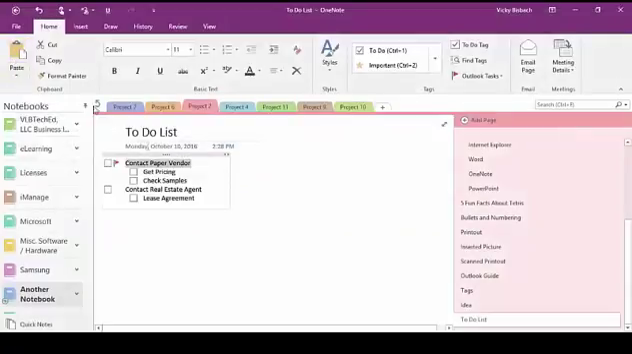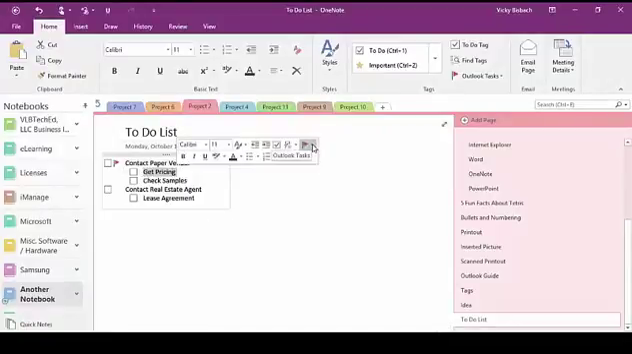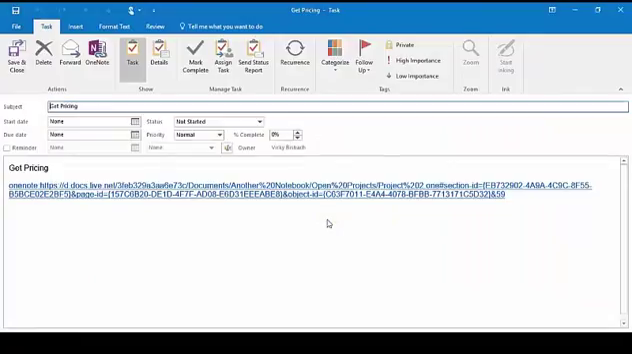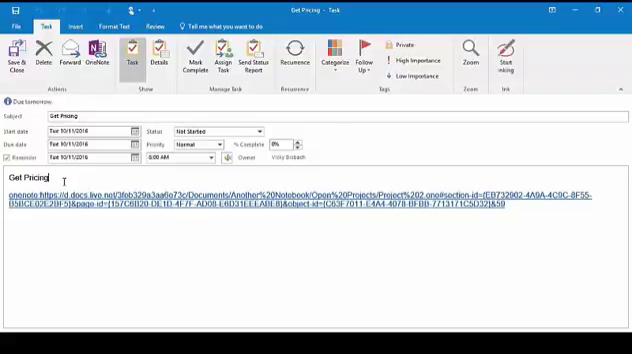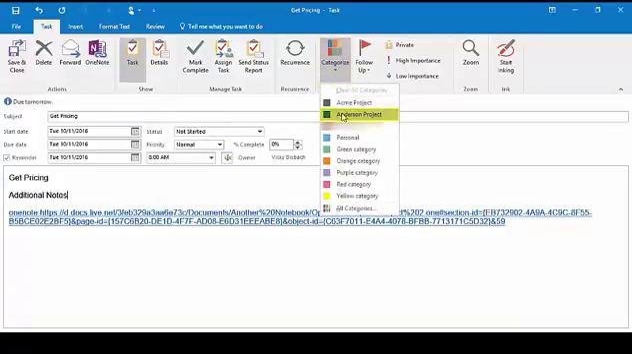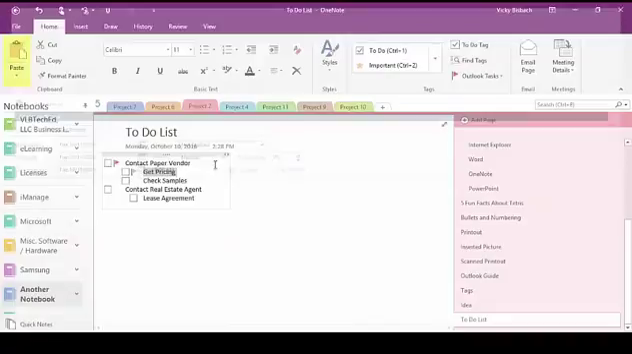Close and save this. We'll go to the next one. Click on the down arrow for the flag. Go to Custom again. It takes you out. You can also come in and add additional notes if you need them. Set our category. Close and save.